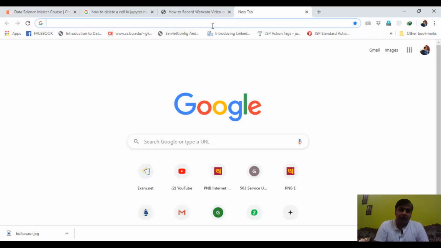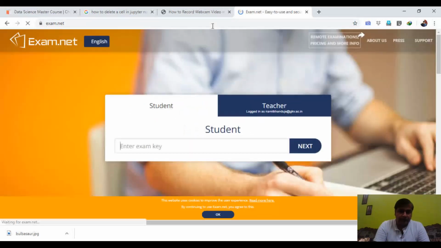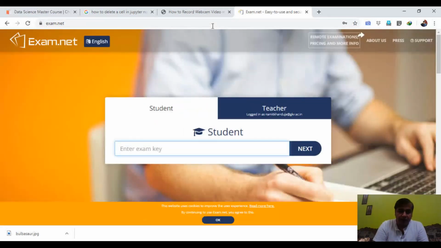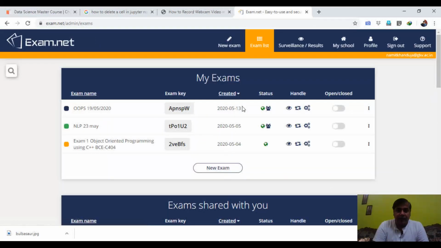First we will open the browser and type exam.net. Here two options come, one for student login, other for teacher login. I have already registered as a teacher, so I am just going to sign in. See, I have signed in. I have some exams which I have already created. I will show you how to create a new exam. Click the icon new exam over here.